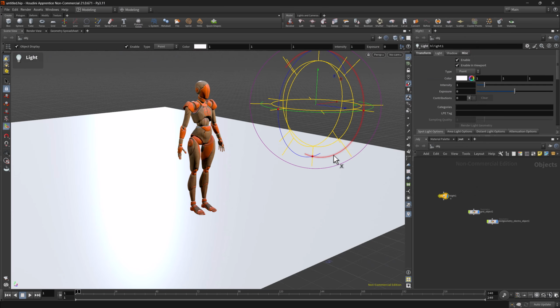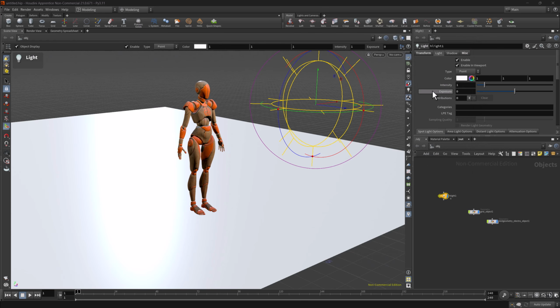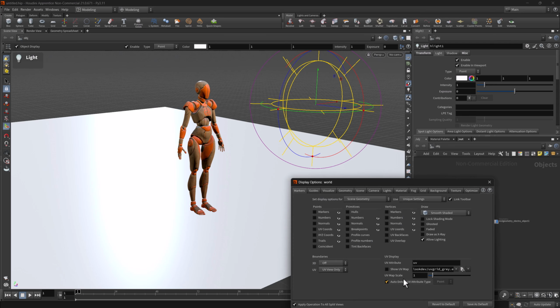Next, you also have 3-point lighting, where you have a key, a fill, and a backlight configuration. In the properties for this light setup, you can configure the properties for the 3 distant lights, the color, the intensity, and so on. I will bring up the display options and navigate to the Lights tab.